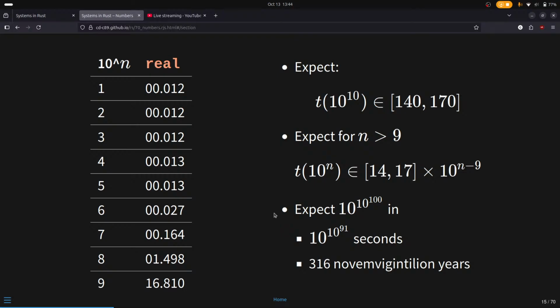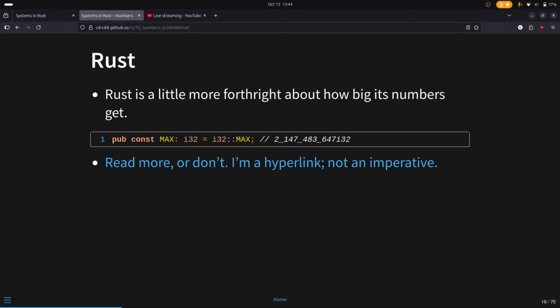Now, remember, this is on my desktop, so it's actually 6,000 novemvigintillion years on my laptop, which is much slower, right? Because you get to that first 316 novemvigintillion years, and you think you're done, right? But you have to turn around and go all the way back, right? And this is why Rust invented constants.